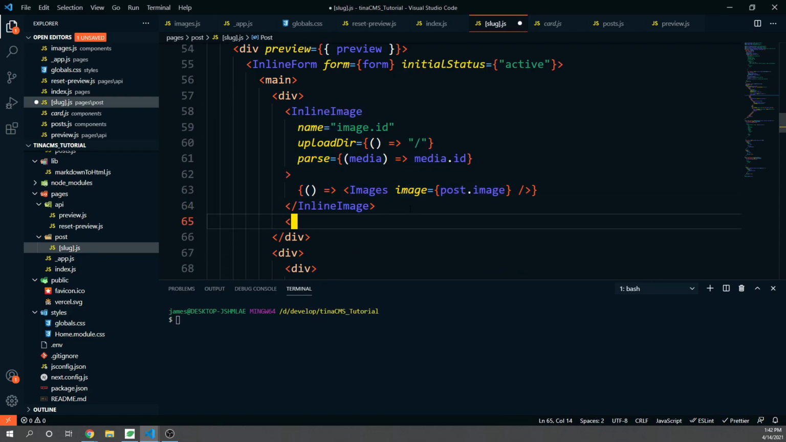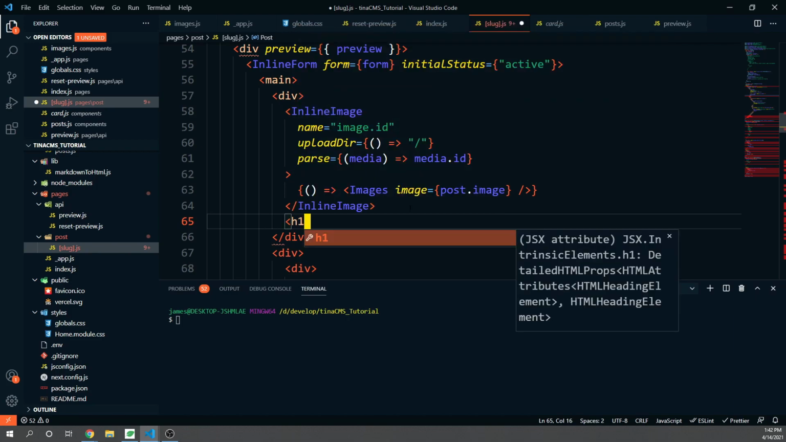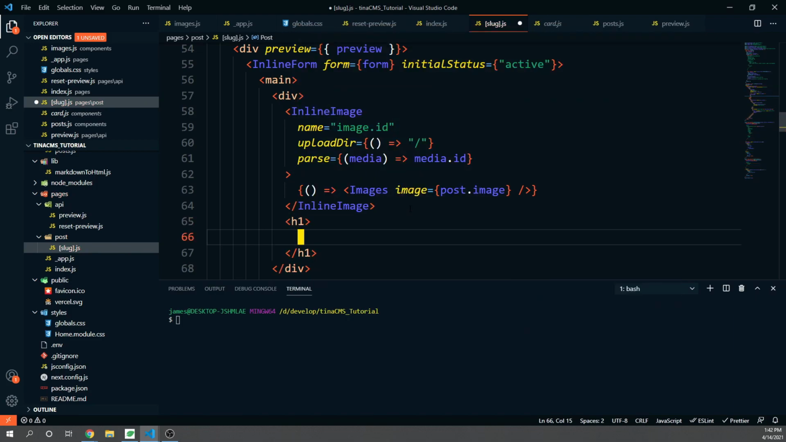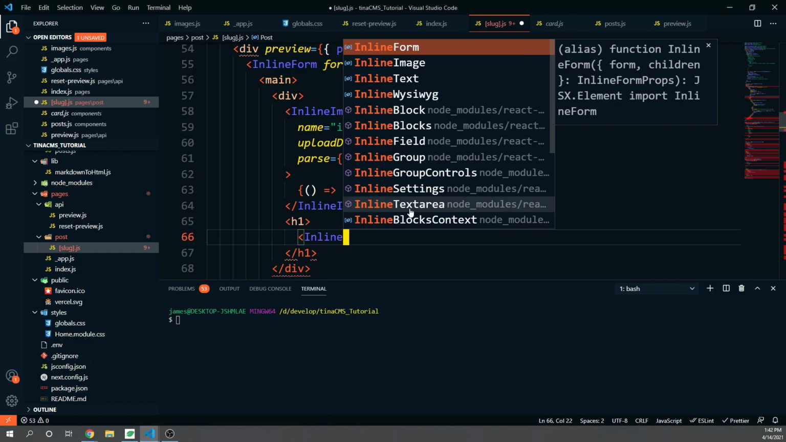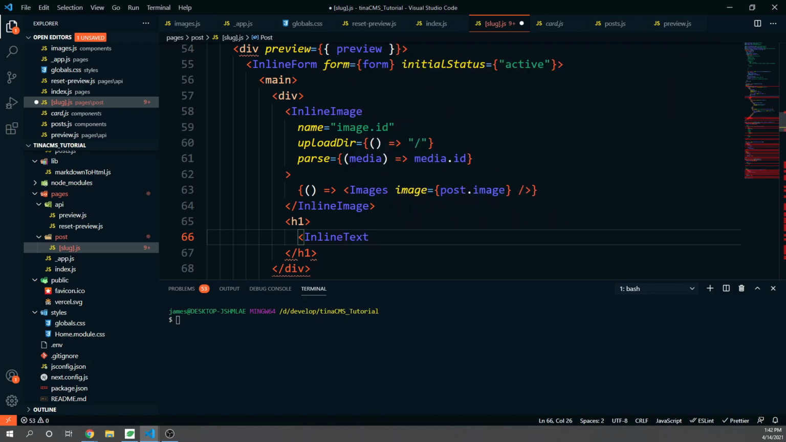Now underneath this, I also need a title. So let's just call an H1 in here. And this H1 is going to have an inline text, which means now we can edit this inline. And we'll give it a name of title. And that will be the inline text for the title. And now we can actually use the inline WYSIWYG to handle the bulk of the document.